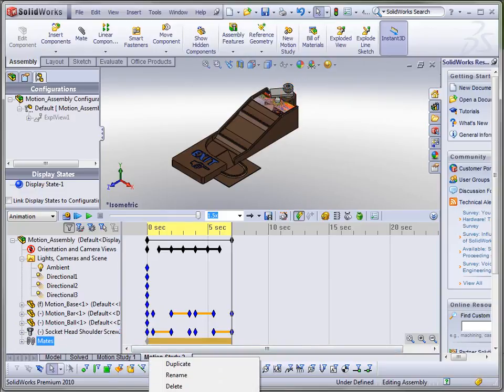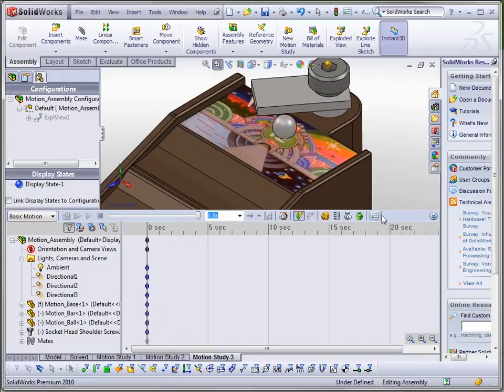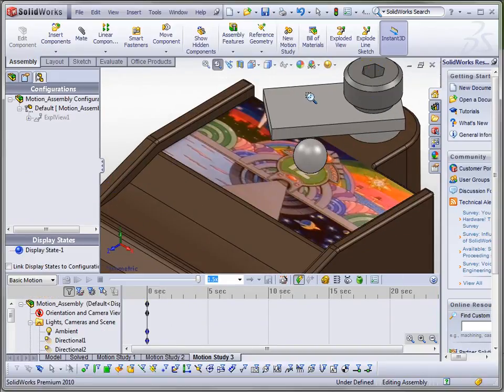Now, if I wanted to do something a little bit more accurate, then I would want to use the basic motion solver. So in this case, I want to zoom in, and my animation is going to consist basically of this bar rotating, hitting the ball, and then sending it down the ramp. Should be fairly simple to do.